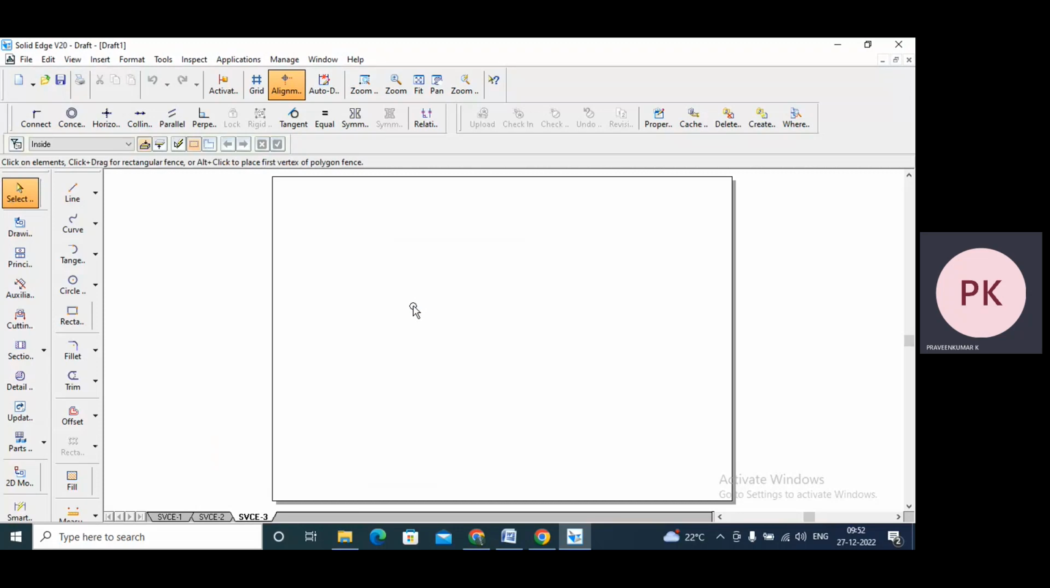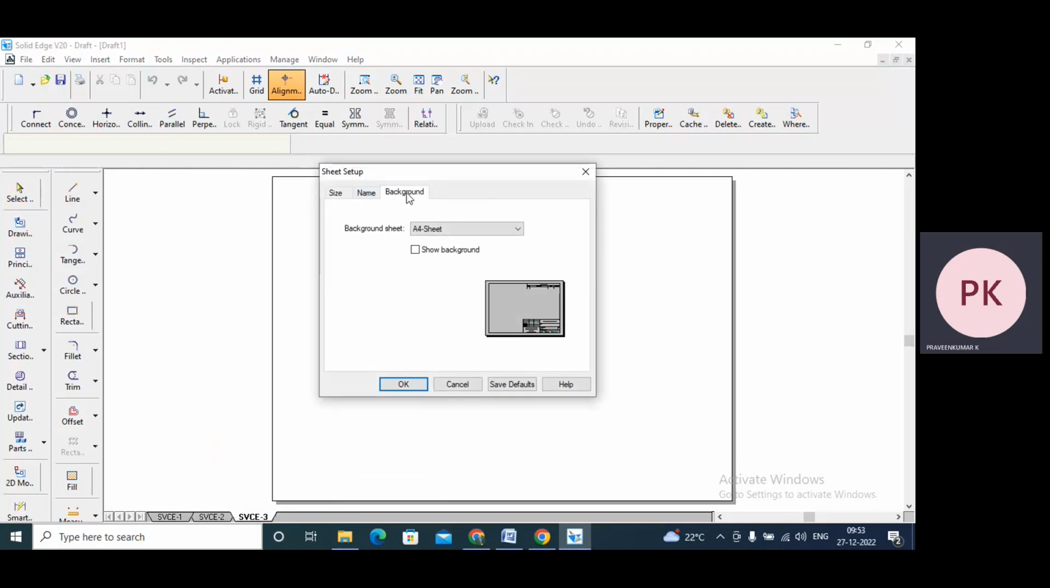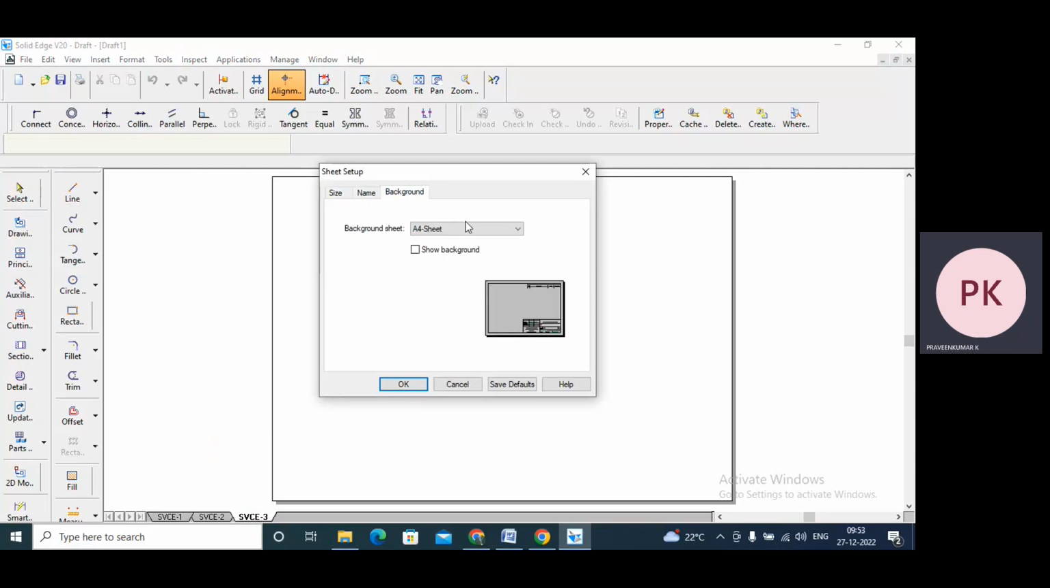This is the first step you need to do in SolidEdge. Before constructing the 2D drawing in SolidEdge software, we need to do sheet setup. How to do sheet setup? Again, I am repeating. Just move the cursor on any one of these sheets, say sheet number 3, SVCE/3. Right click, sheet setup. Here go to the background option. Don't bother about the size, name, and background tabs. Always go to background.